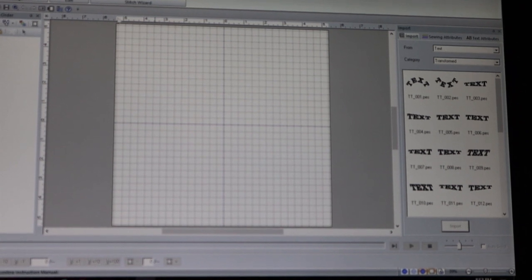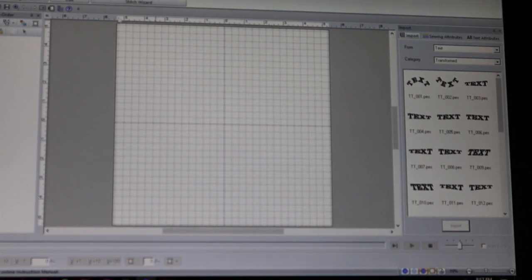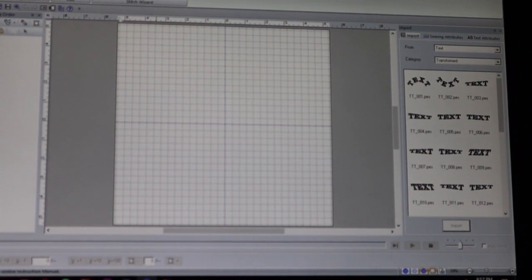And welcome. I am here today to show you how to use photostitch and auto punch with PE Design 11 software or palette software. They're going to have the same exact interfacing.